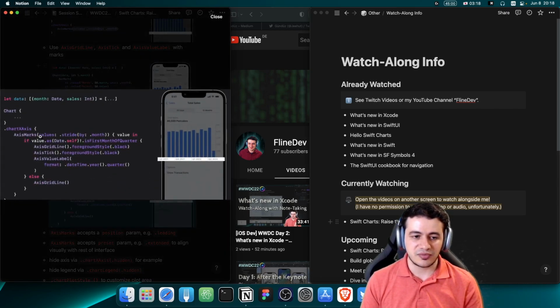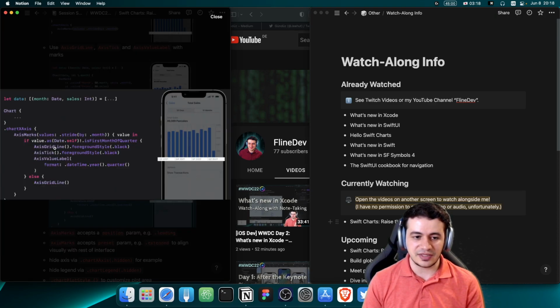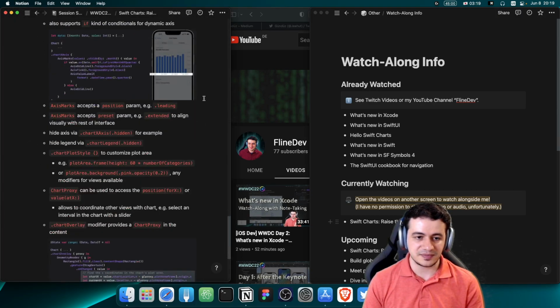And you can also provide logic, like if the value is the first month of the quarter, then basically you can say something like, I want to put everything together. So 3 bars basically in this case. Just have one legend thing. That's also possible if you want to do that. Otherwise, you just say axis grid line, and that's basically how they implemented that kind of thing.